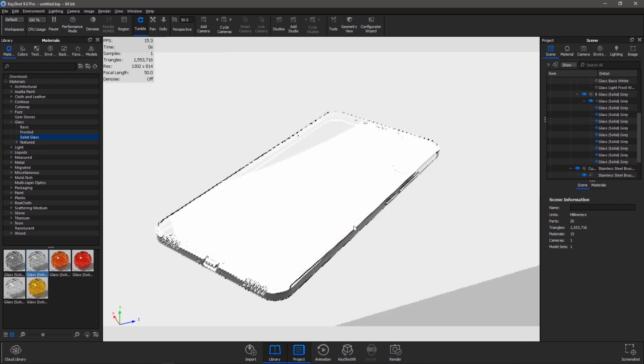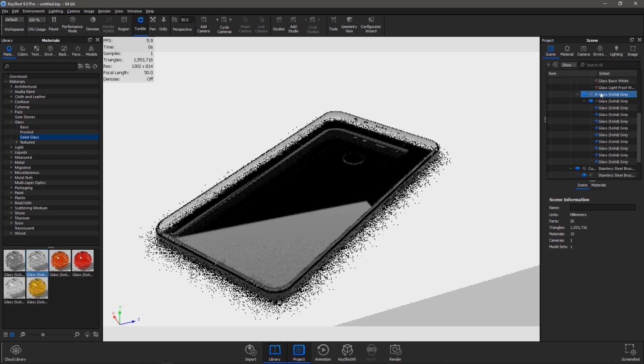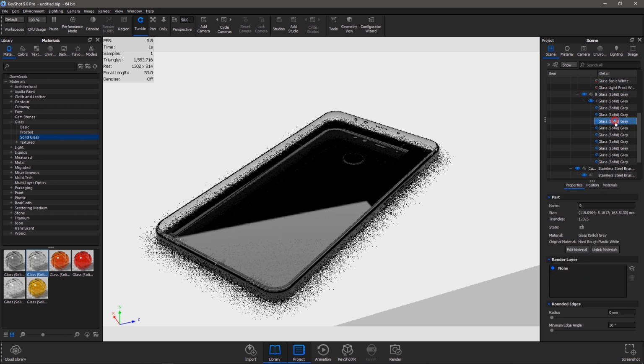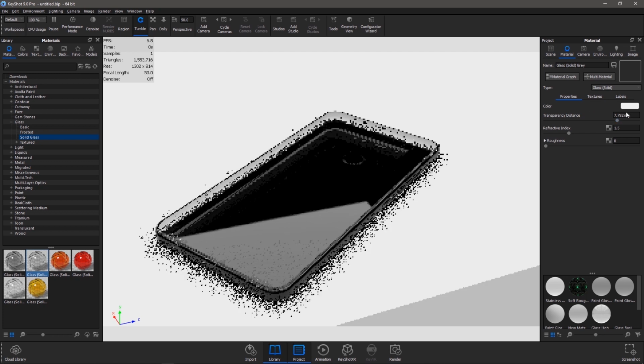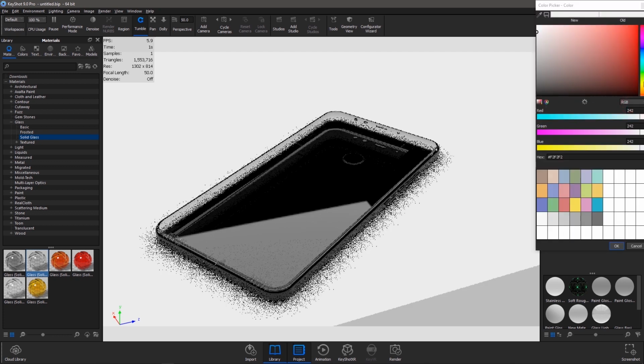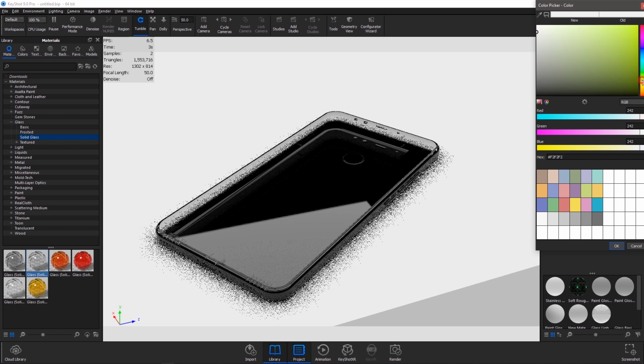The first one is the color. The color parameter controls the overall color of this material type. The amount of color that you see in this material is highly dependent on the transparency setting as well. If you set a color but it looks too faint, try decreasing the transparency distance.